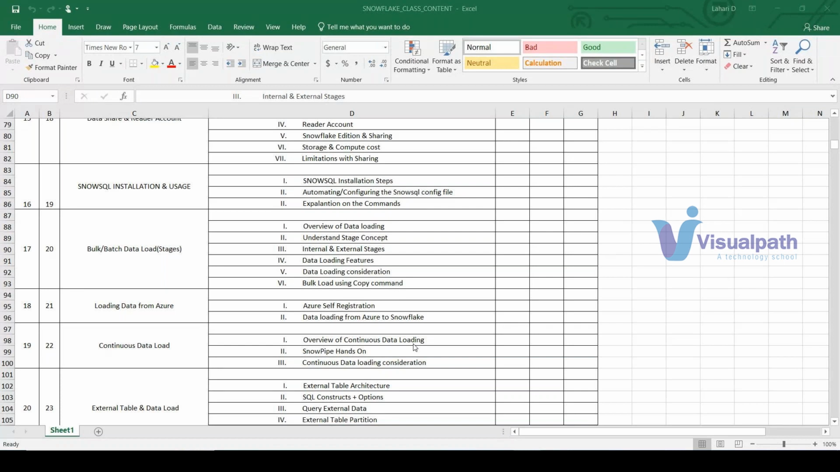So the configuration, whatever you are doing, is on the Snowflake side, not on the AWS side, right? No, no. For external stages, nothing is required from the AWS side. But if it is a continuous data load, we need to use Snowpipe.